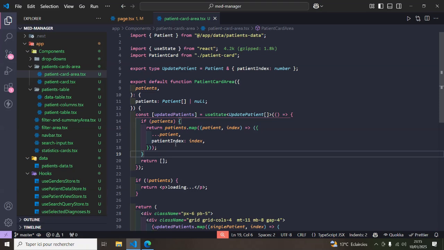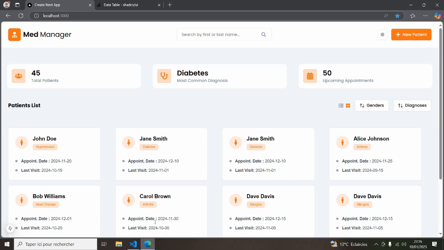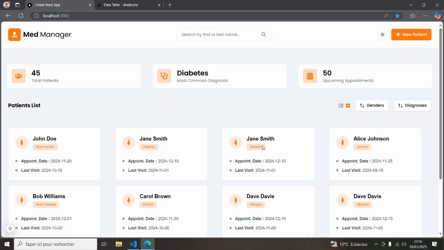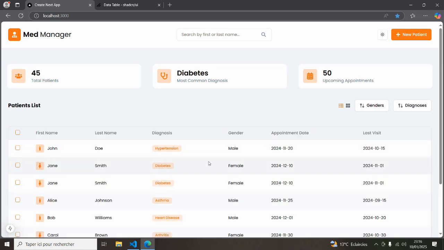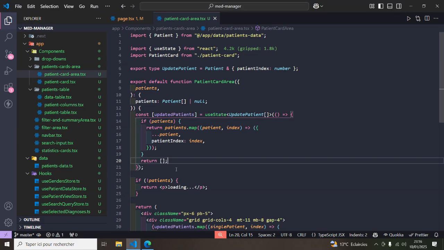The reason I did so is that later on we're going to start working with the selection, using a row selection array. The selection that I'm doing here needs to be synced with this card, because I need to work with the functionalities from Tanstack and sync them with the cards, which was the biggest challenge for me in this project.